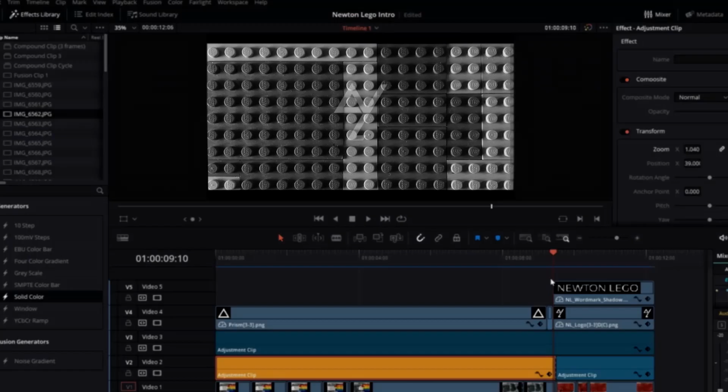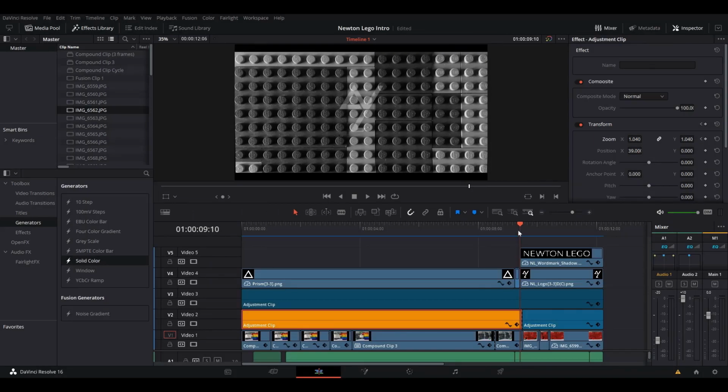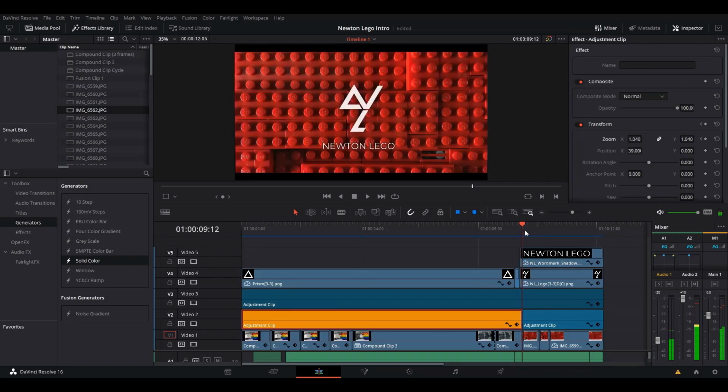Also, if you notice that there is some motion blur during the zoom out of the prism, that helps the transition look much more seamless. Also at the end, you can see that there is an abrupt background change. That also adds value in the transition. So this adjustment clip here is where I've done all the color correction.